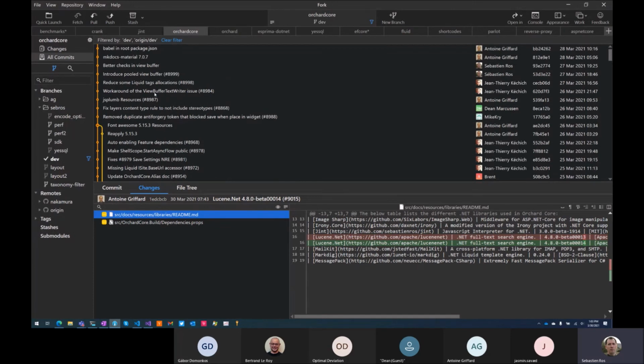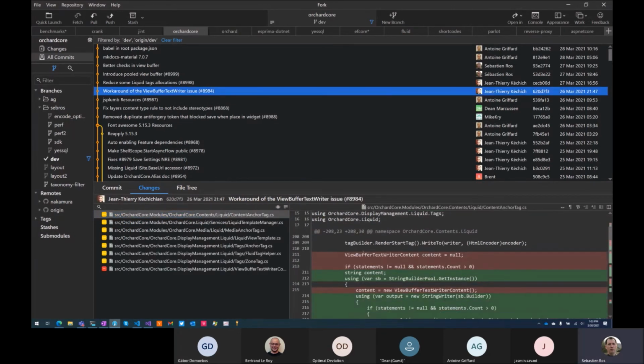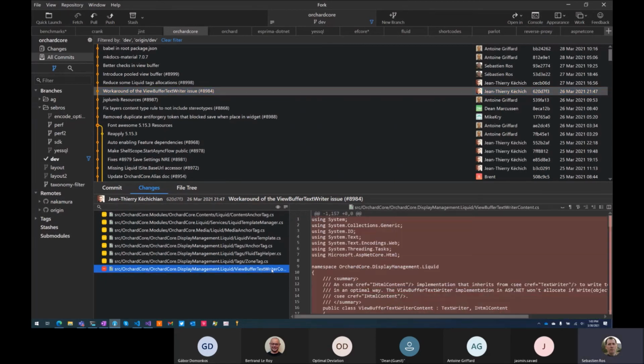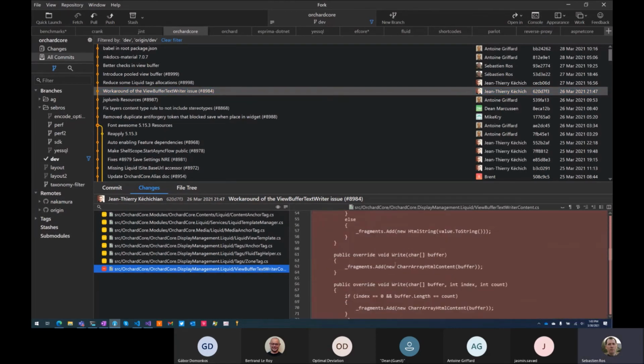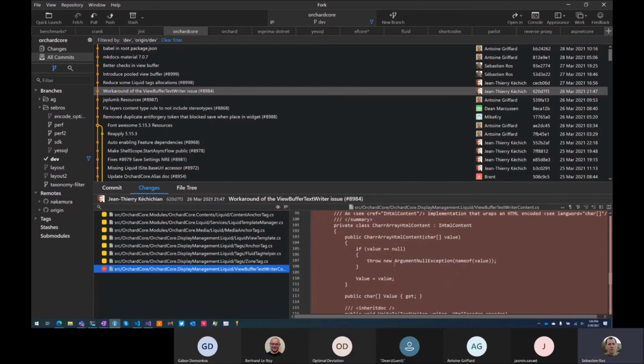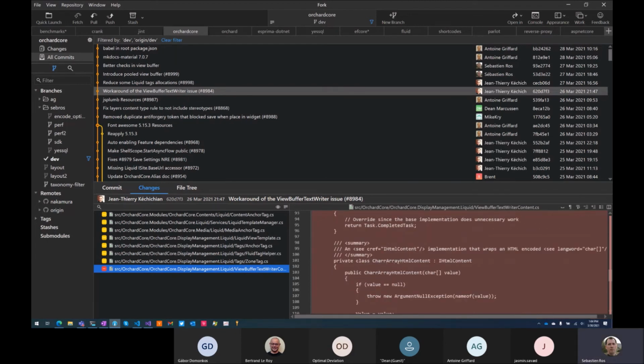Here, to actually remove the view buffer. So we have also our own view buffer text writer content, which is buffering the stuff coming from Liquid.